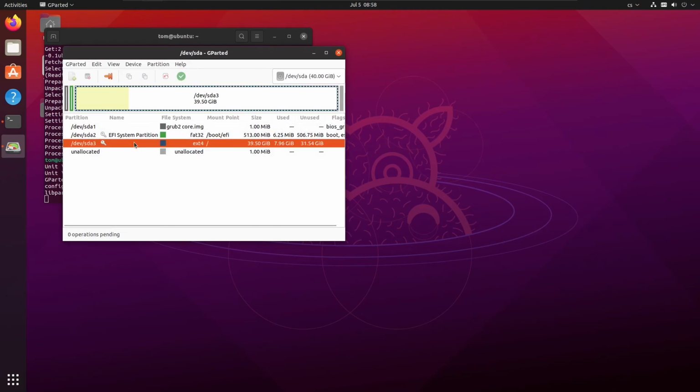And as you can see, this partition has almost 40 gigs. That's what we wanted.